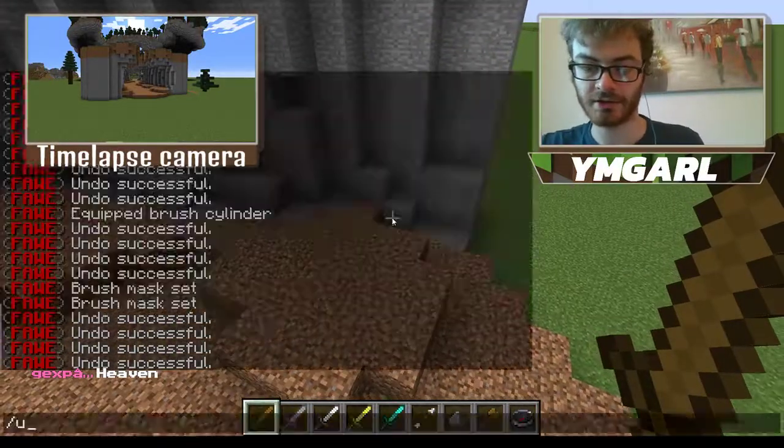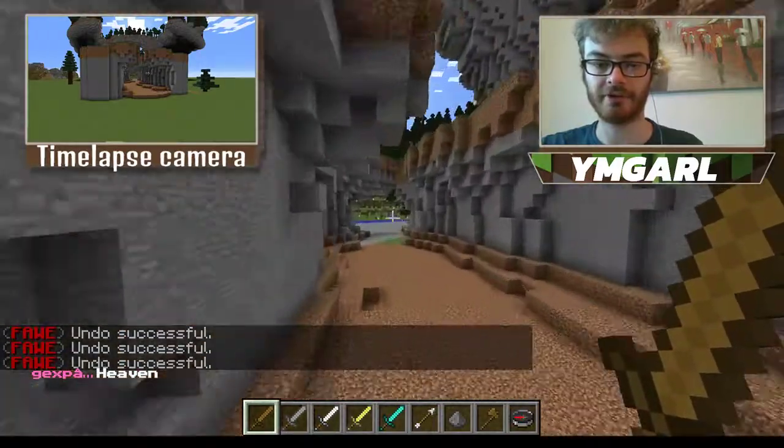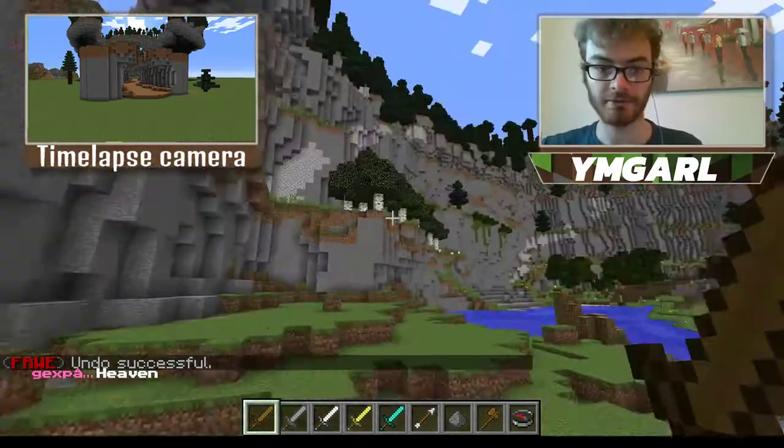I am building a... I can show you what we've got at the moment. So I'm extending on this build here. It's called Peaceful Valley at the moment.